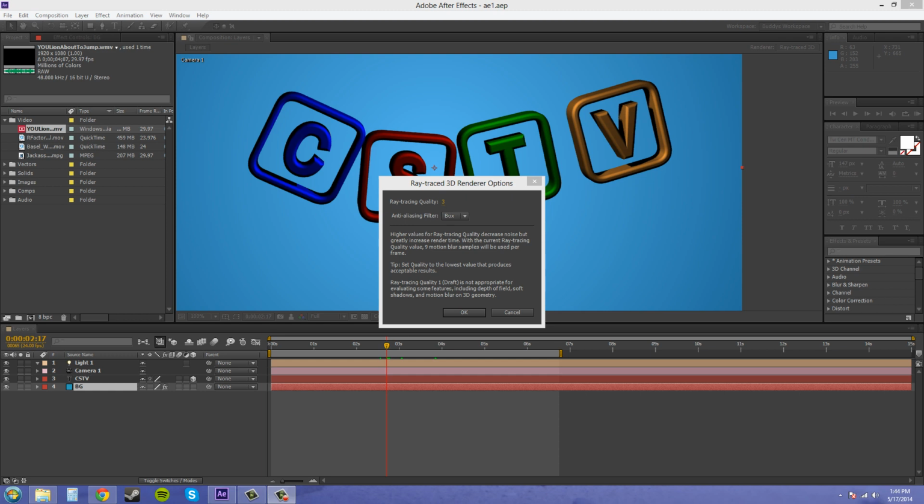So the anti-aliasing filters control the amount of blurriness. None will give the sharpest result, but the edges may be more aliased, which means they're a little more jaggedy. But the other ones give blurrier results, but the edges aren't going to be aliased for you. So hopefully that made sense and I explained it a little bit. I'm going to hit OK.